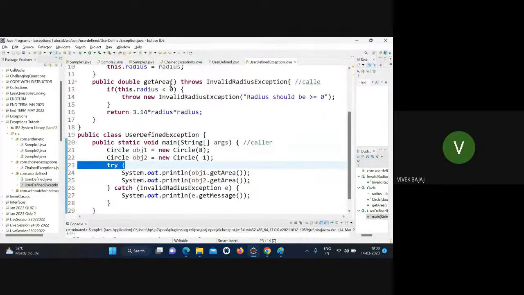Here, this callee method is going to forward this exception to the caller method. I don't want to handle this one. I'm forwarding it to you. You are calling me, right? So I don't want to handle this invalid radius exception. Please take care. While calling me, there may be a chance of getting an invalid radius exception, so please take care of it. It will forward that exception, so you have to use a try catch block while calling.